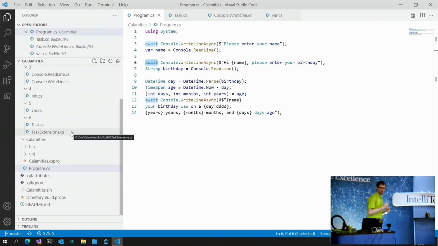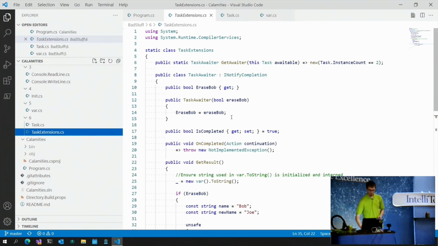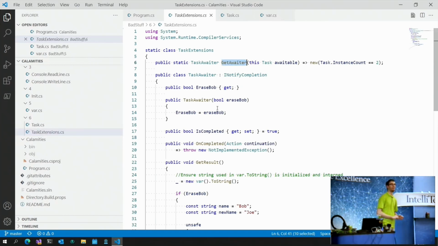Not surprising, just like we were able to override the deconstruct method because it was something that was deconstructible, awaitable is anything that has a GetAwaiter method on it. And naturally, we could have implemented this on the task class because I owned it, but that would have been no fun at all. So we did it as an extension method. But then, if you've got this GetAwaiter method, what does it need to return? It needs to return something that's awaitable.